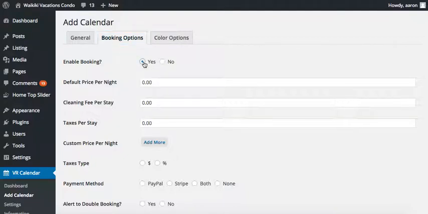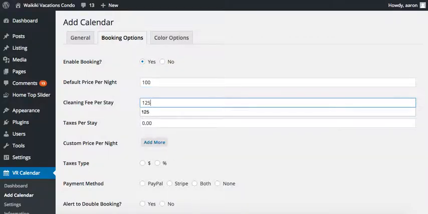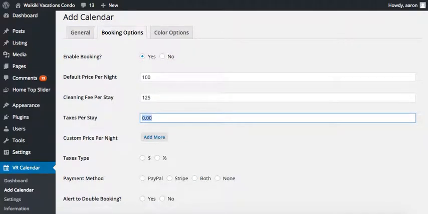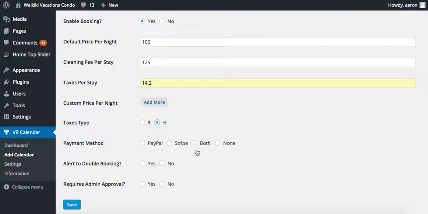Well, if we turn it on to yes, then we can put some details in here for price per night. Let's make it $100 a night, a cleaning fee of $100. Let's say $125, so you can see the difference. We can add taxes. This is a big thing in different jurisdictions. You can keep it at 0, or you can go ahead and say taxes, like in Honolulu, are going to be expensive, 14.2% per night.